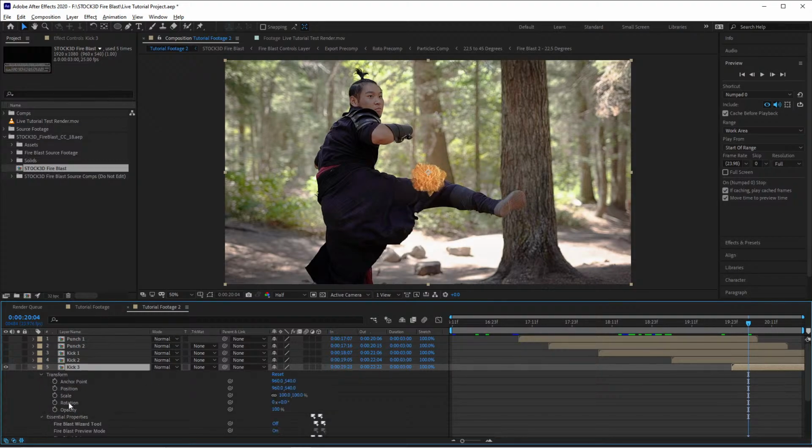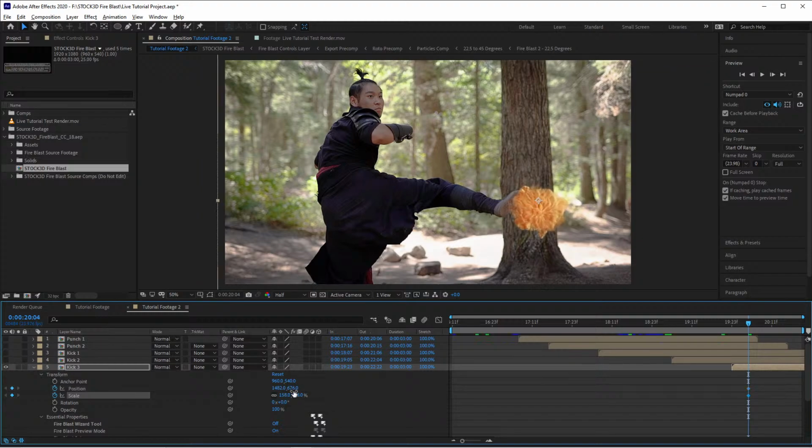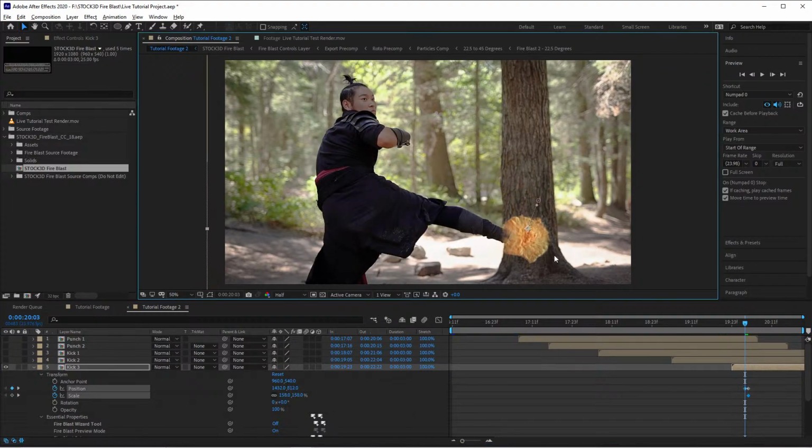We'll drop down our transform tools, scale, position, and move it into place where we want it. I'll scale it up a bit, right? And we'll go back frame by frame.